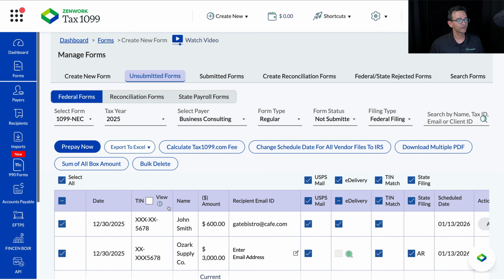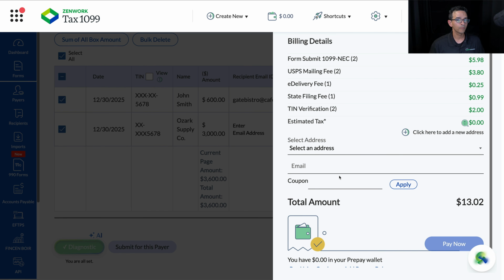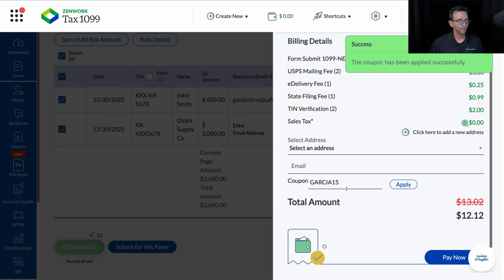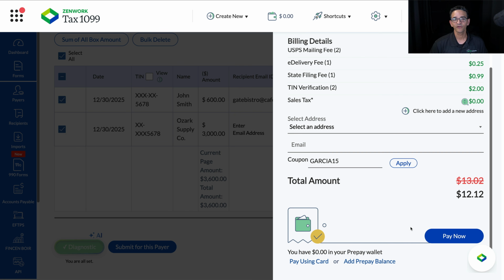And once you're done previewing all of these prior to filing, you can click on Submit for this payer. You can also do some AI diagnostics to make sure that you are not missing any very important information. We'll click on Submit for this payer, preview the amount, make sure to add a coupon code, click on Pay now, and file your forms.